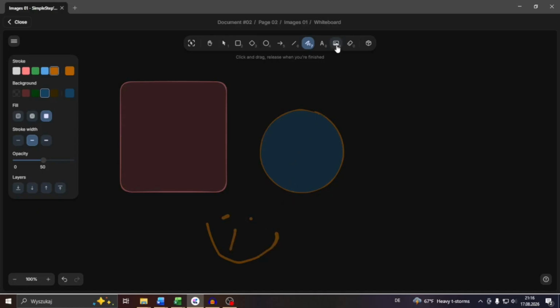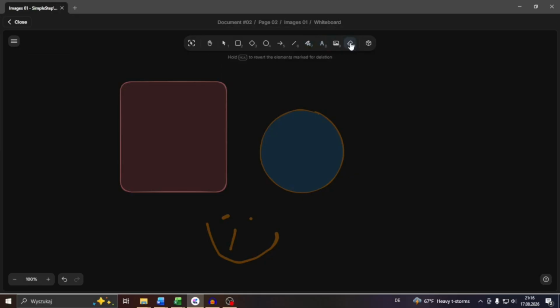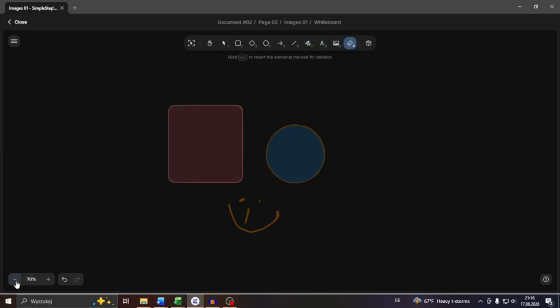Insert images, text, use the eraser. And to zoom out, guys, use these options here in the bottom left, and these edits will be then saved so that you can click into these three lines here, export the whiteboard as an image, reset the entire canvas, or return to the previous menu.